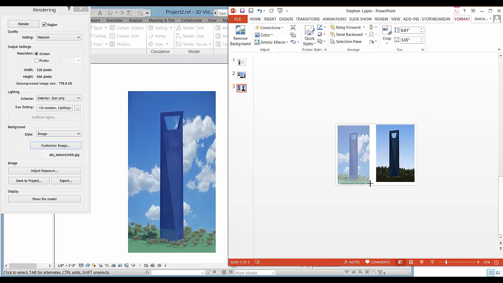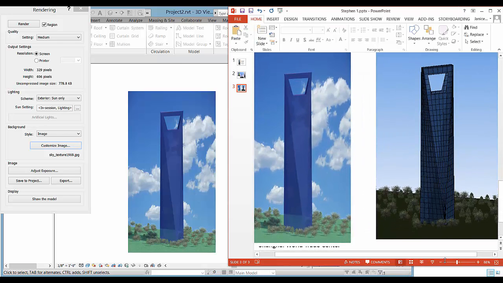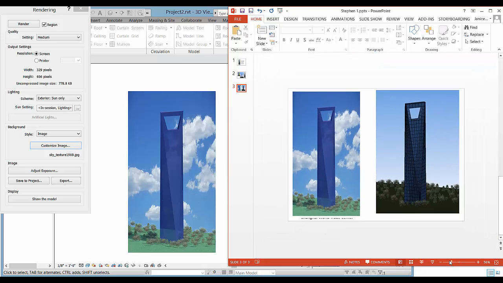I kind of set it next to the other one I did earlier that was a little bit darker and had the gradient background. So your choice, your project. Good luck. Have fun.